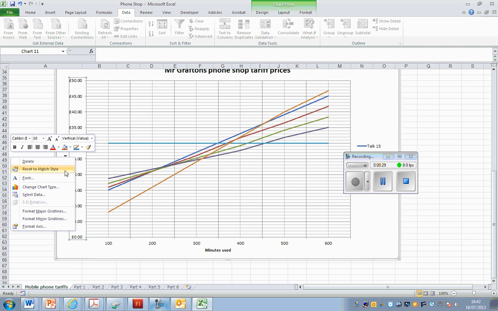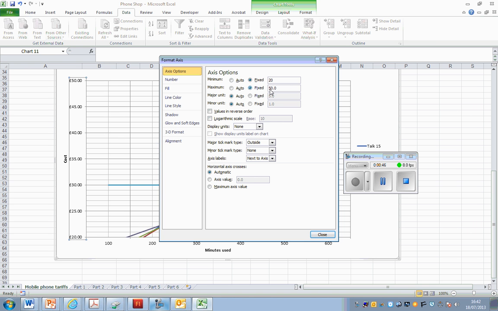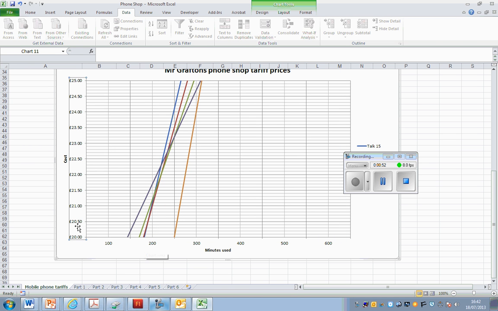So if I right click and go to format axes, these options are for the scale of the graph. So if I say the minimum amount I want it to show is from £20 up to £25 and press close, it's changed this scale down the side, so I'm looking specifically at this area.